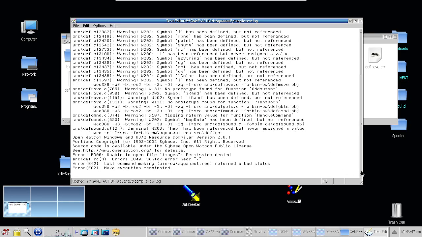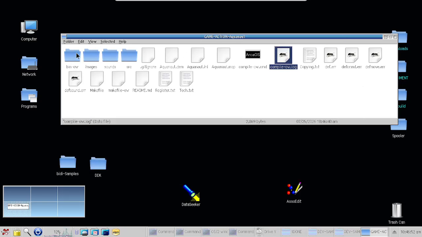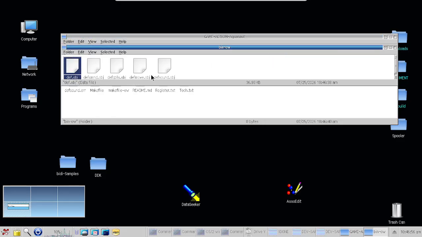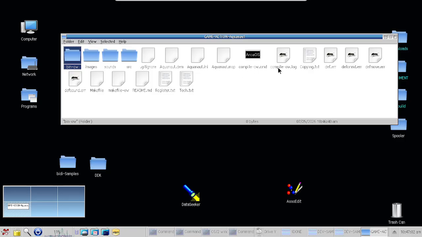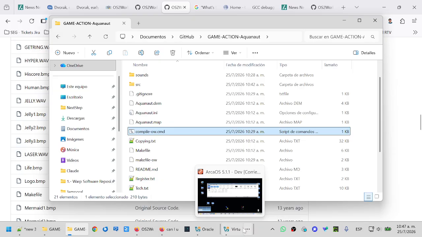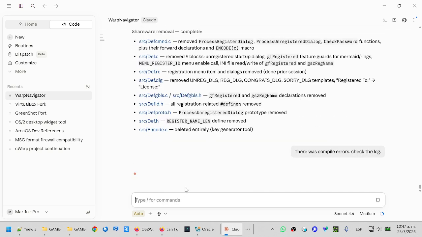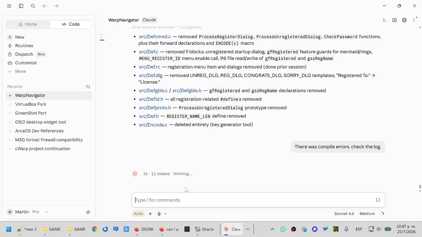and there was an error. Okay, so first error, it created me the binaries folder, and it created the objects of what didn't have error. So now it created the log. So I'm gonna tell the AI there were compile errors. Check the log. And it's going to start checking the log.